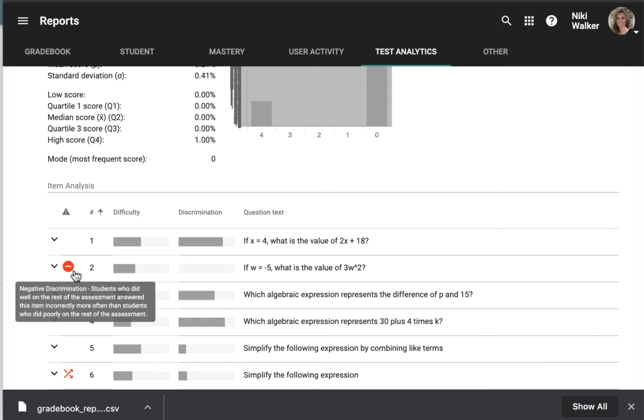Any items that show a discrepancy in difficulty or discrimination will have a warning. If you hover over the warning, it will tell you why you're getting that. In this example, students who did well on the rest of this assessment answered this item incorrectly more often than students who did poorly on the rest of the assessment.